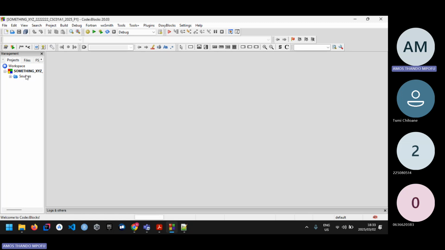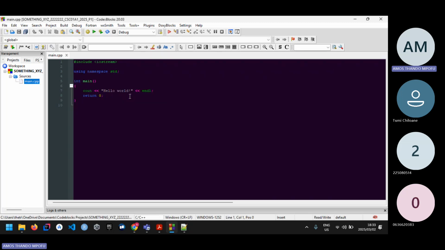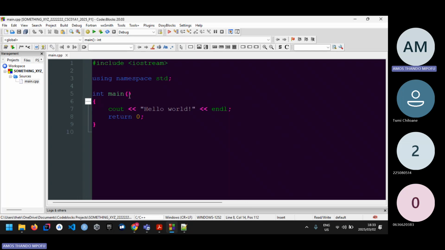And then where's your source code? You have to double click on sources, double click on main.cpp, and then there's your code, hello world. So I'm gonna have my project be hello Vortex Academy students, right? Just simple, something simple, and then to run, right?